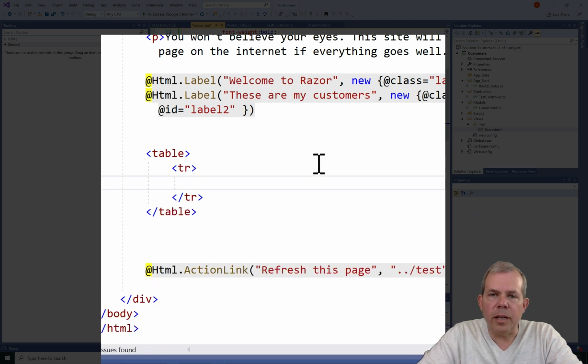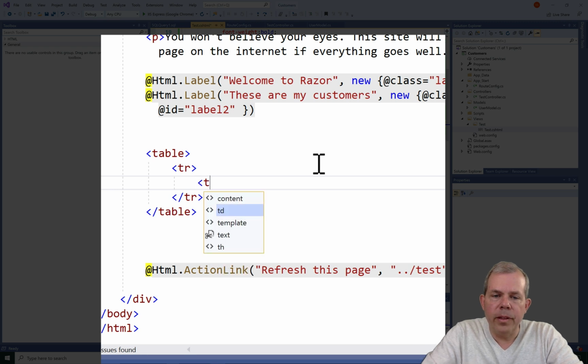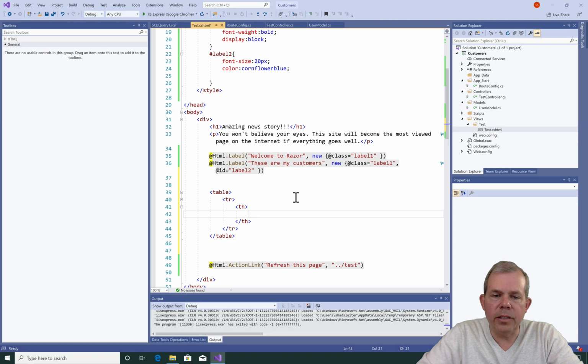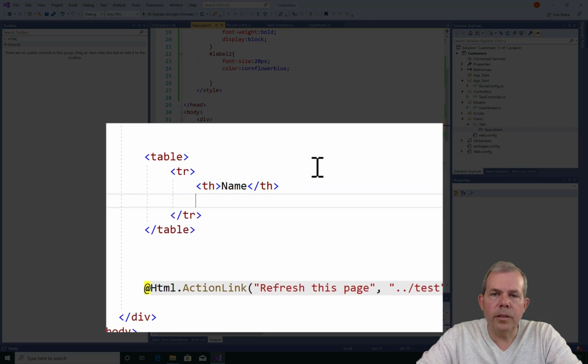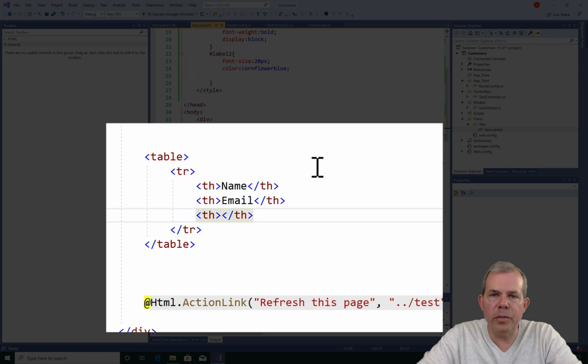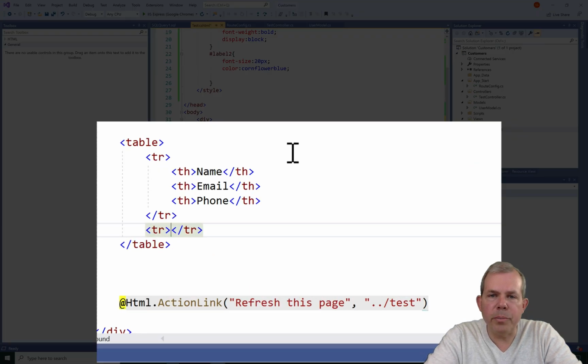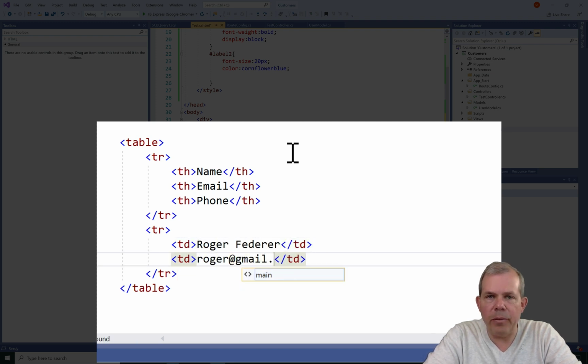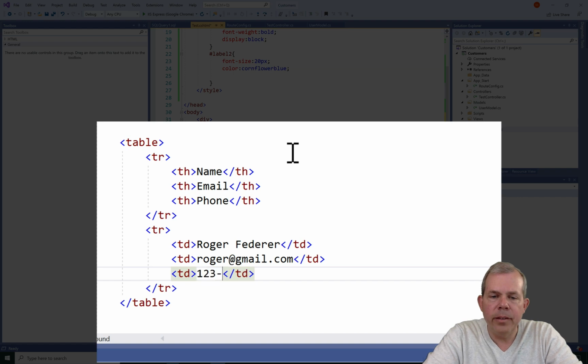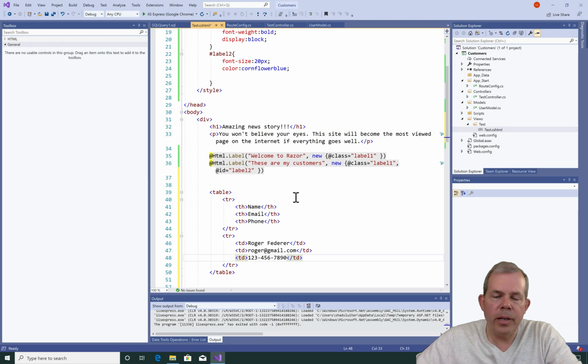So what does tr stand for? Table row. The first items inside a tr should be th. That stands for table header. So what's in the header? The three items that we're going to put into this header row are the name, email, and phone number of each person. If we wanted to put in a row, we would put tr, and then each column in the row is the td tag, which stands for table data. So that should give us one row.